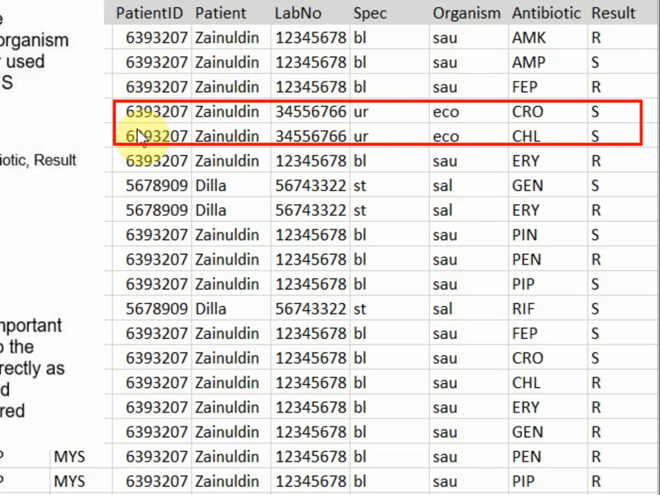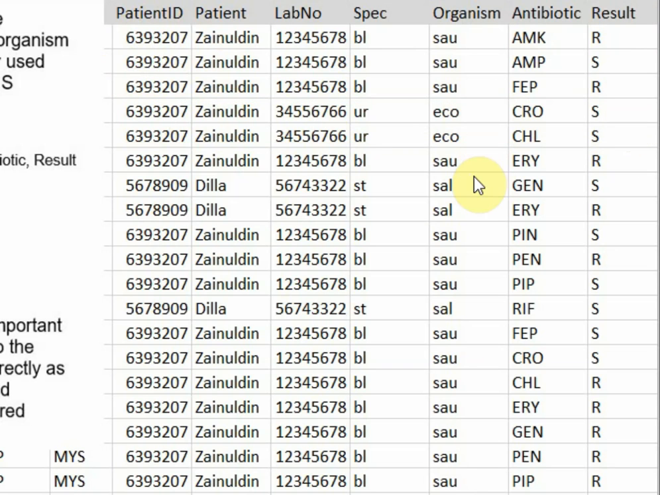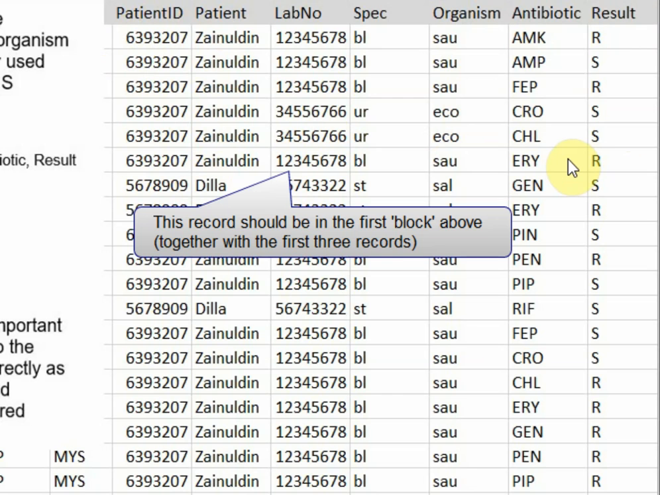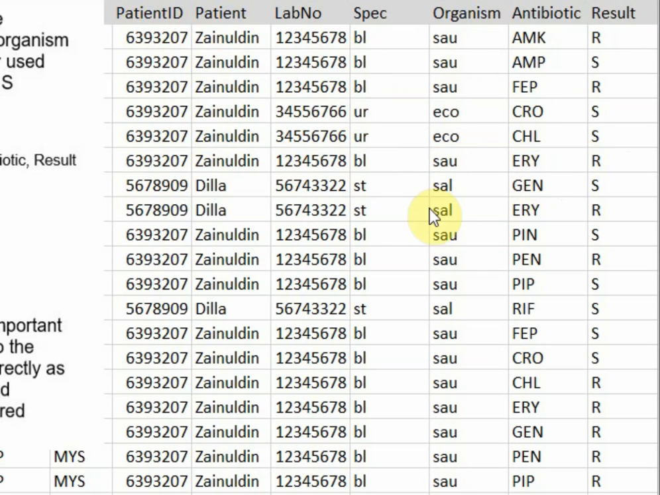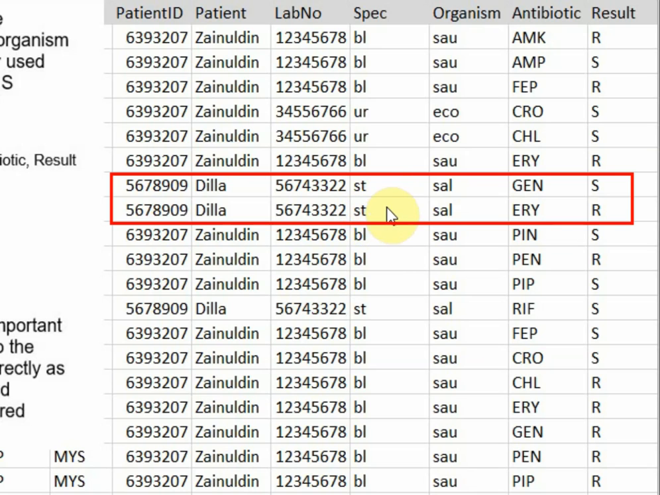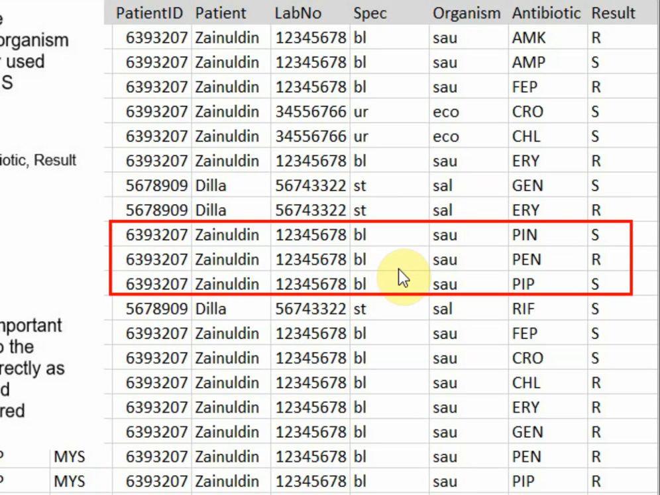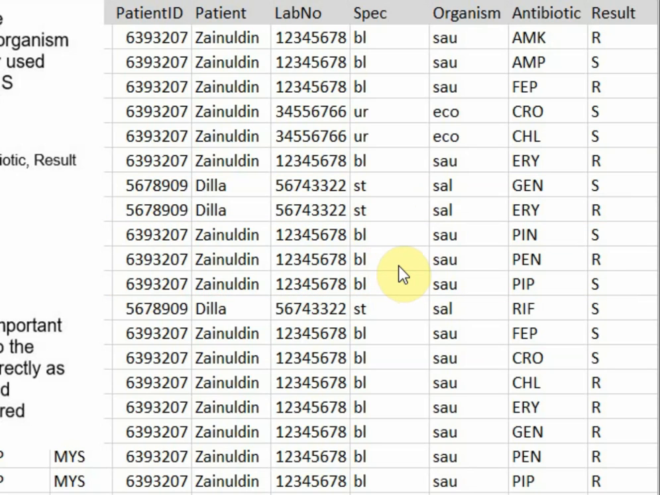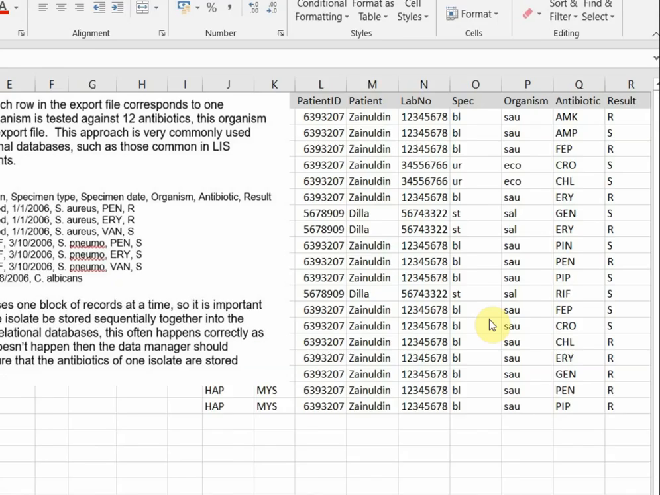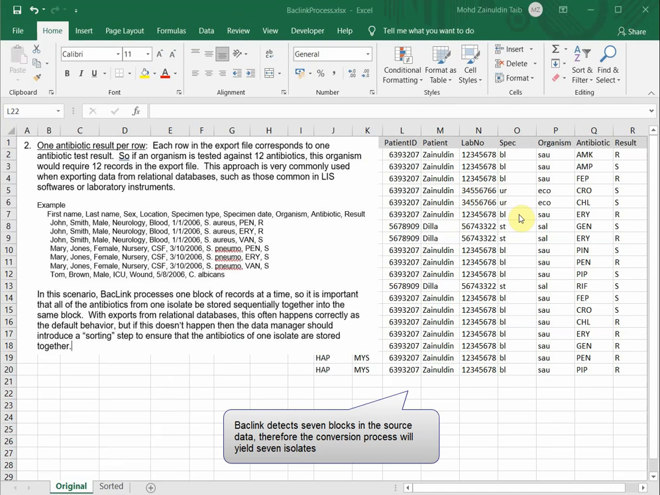And this is another isolate, urine, E. coli, another isolate. But when it comes to the next record, even though it's actually the same record, it's not sorted, it's not within the same block as the first block above, and it's considered another record, another isolate. Then we have another patient here, which will be another isolate. Then again it is followed by these three records, actually the same isolate, but we consider it another block of records, therefore another isolate. Again this patient, stool and Salmonella, we consider another block. The last one is also another block. So BacLink detects 7 blocks, and after the conversion process we might have 7 isolates.